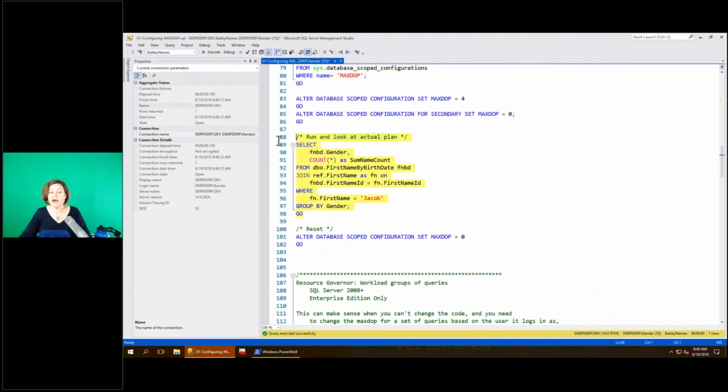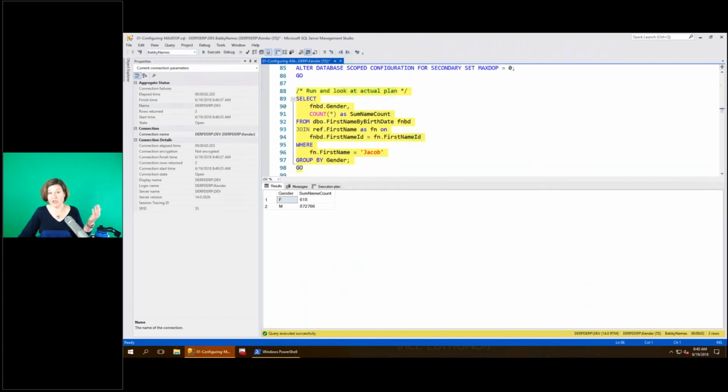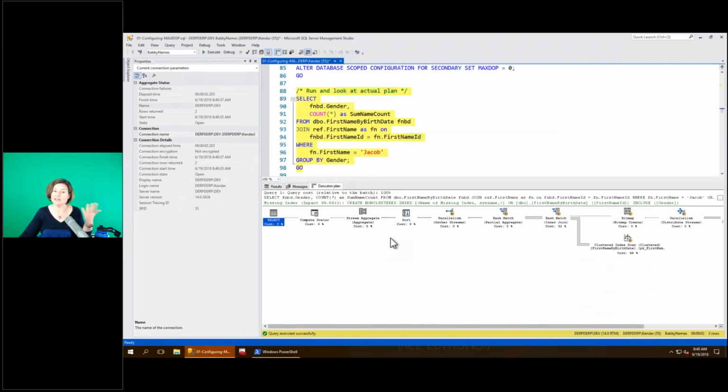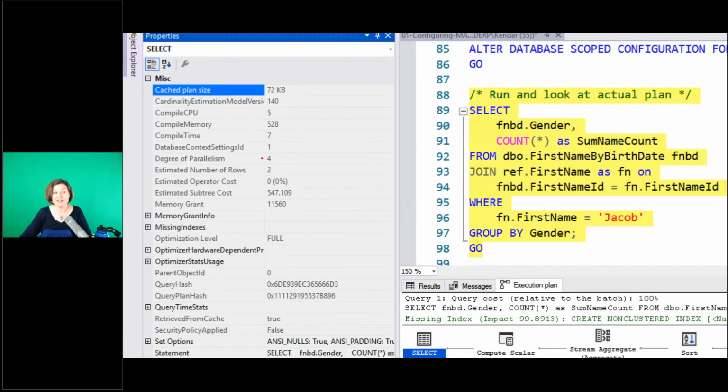Looking at my actual plan now, I am in this database. The database is set to MAXDOP 4. So I should get MAXDOP 4 because the database setting overrides the instance level setting, unless the database setting is set to 0, which means use whatever the instance level is. My query plan, notice the shape has changed. My query cost is actually a little different. My estimated subtree cost at DOP 4 is 547. Looking at my properties, we can confirm that I did get DOP of 4. The database setting won over the instance setting. That is good. That is expected.